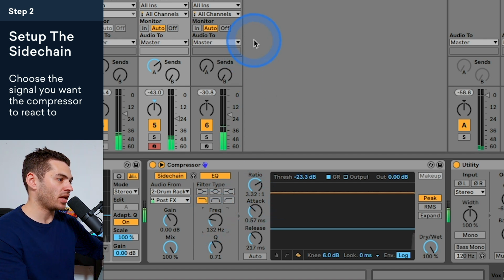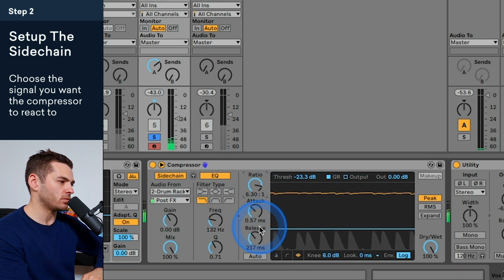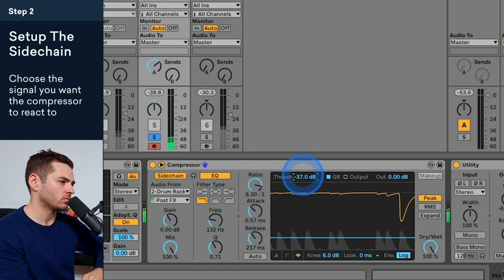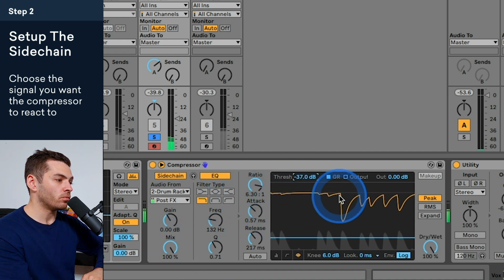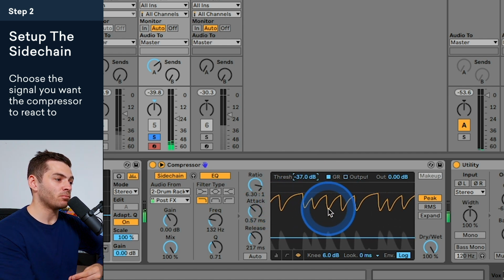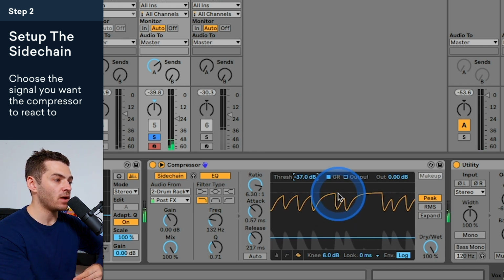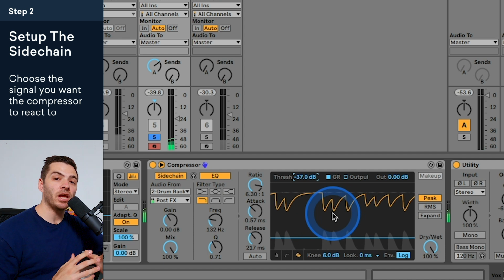I can click play, and I'll just solo the vocal channel. And I'll just crank the compressor so you can really see what's happening. So this is a really extreme example, but there are the kick drum hits and the compressor's reacting to those kick drum hits here. You see the line going down, that's each kick drum hit, so it's making room for the vocals.